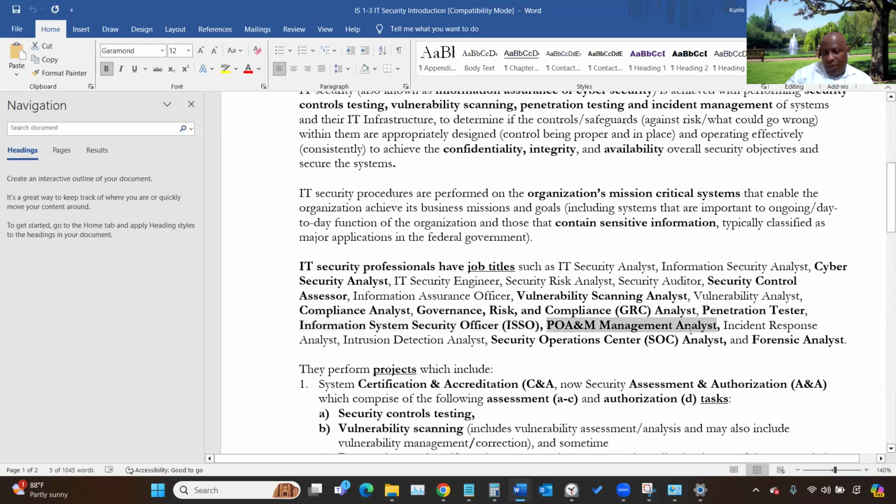There's also POA&M management analysts. If there are issues on the system, they're the ones that come up with how to fix it. Or they don't need to fix it, but they come up with how to fix it. Plan of action and milestones.